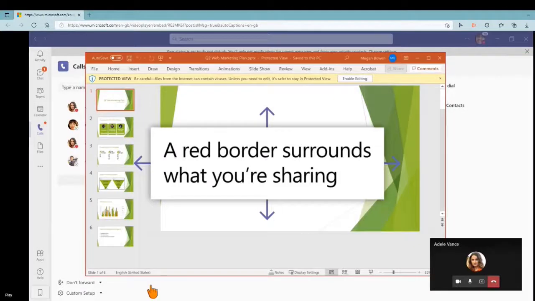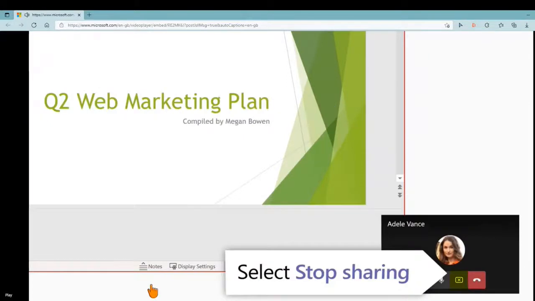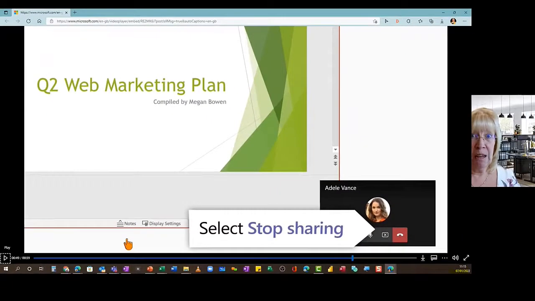You can tell what you're sharing because there's a red border that goes around the contents of whatever you're sharing. So that's how you know what you're sharing with other people in the meeting. So when you're finished sharing, then you can select stop sharing.